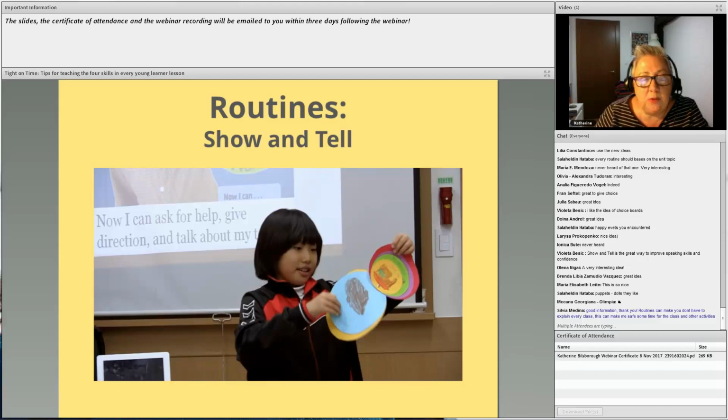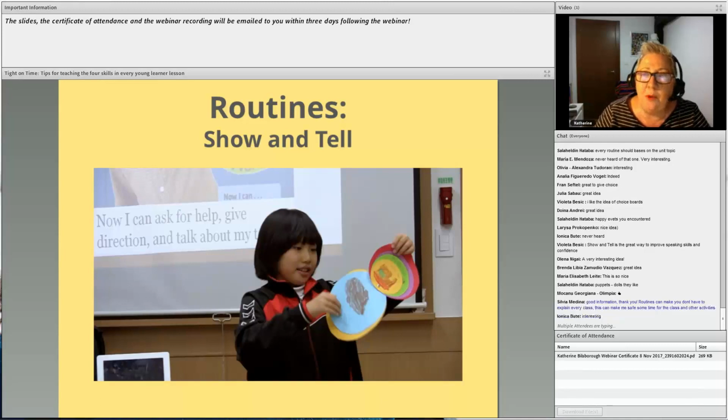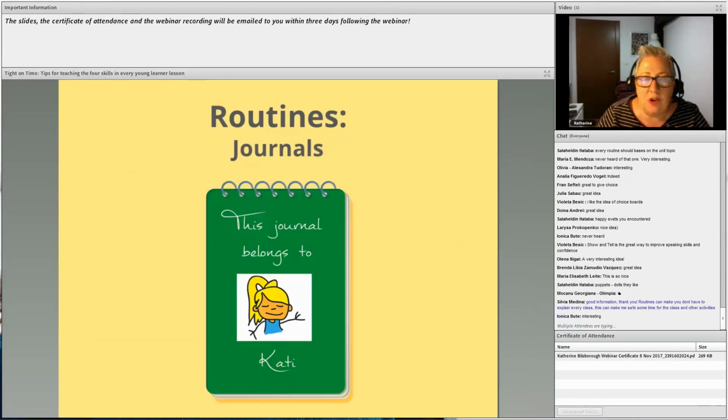So routines like show and tell, you could set this up, for example, so that everybody in the class has 1 chance once a term or once a month. The other children could be encouraged to ask questions. That would be up to you. At the end of the day, you'd have to mold these activities to suit your own environment and your own context.